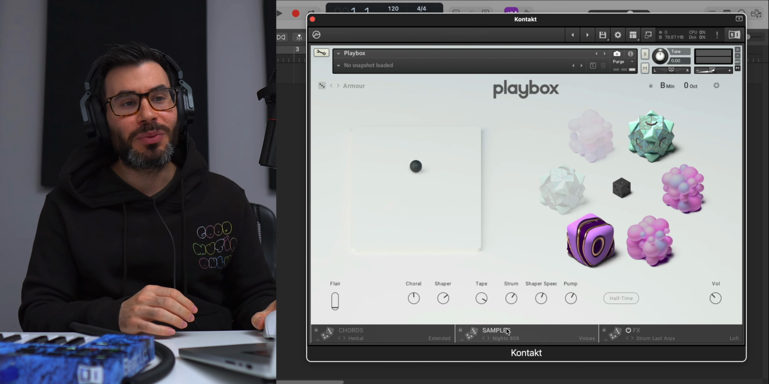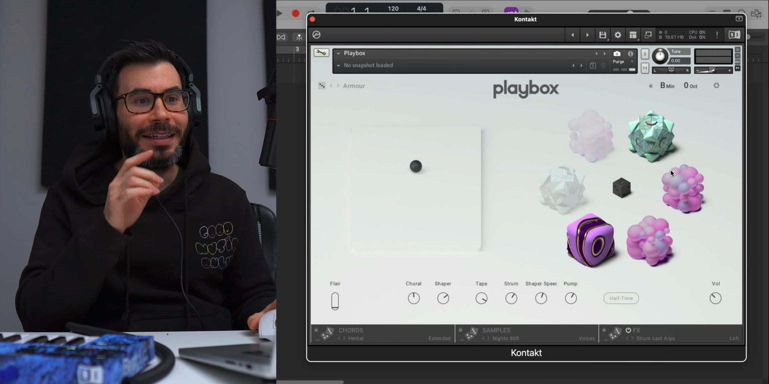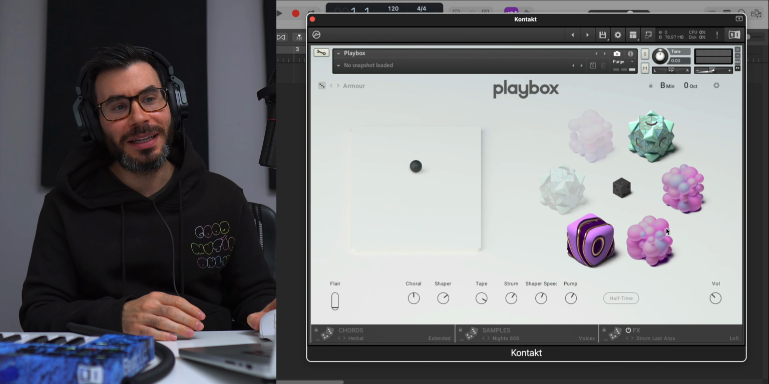Now, each sample is represented by this NFT-looking cube image, and they're not random. Each one represents a different type of sound. I know it sounds all confusing, but you'll understand everything in a moment. Let's just start with a general layout of Playbox.